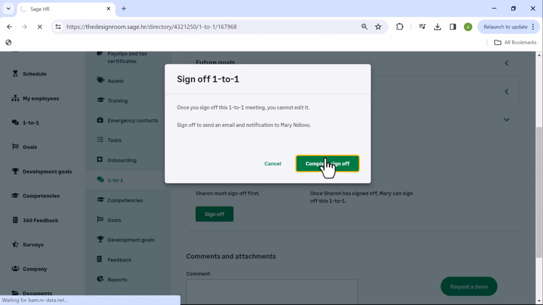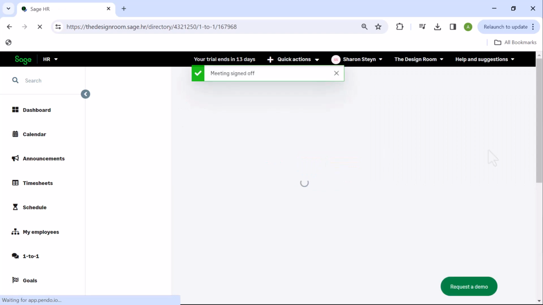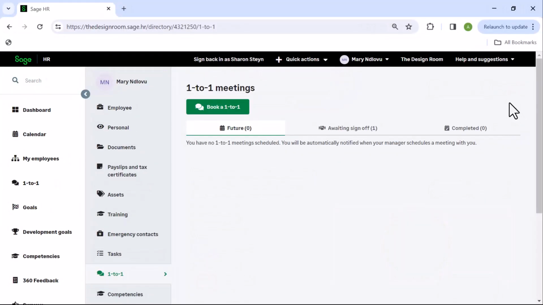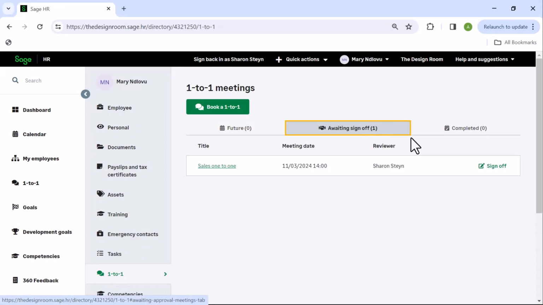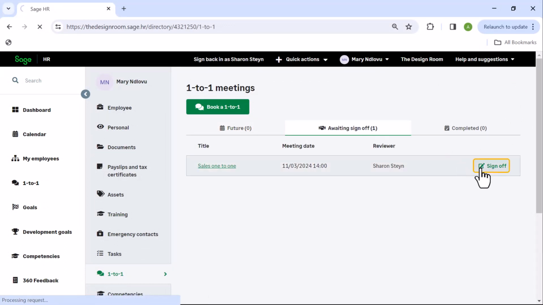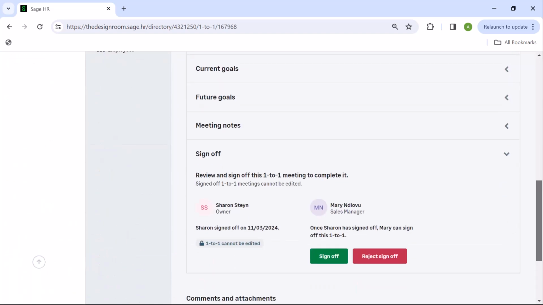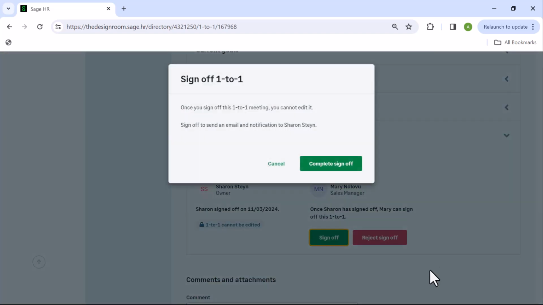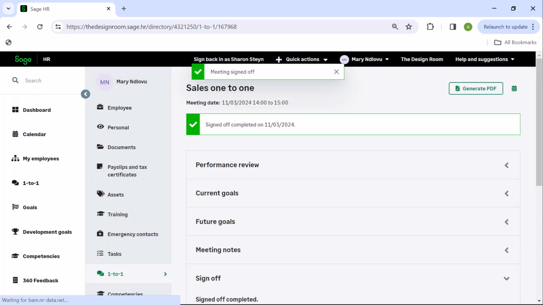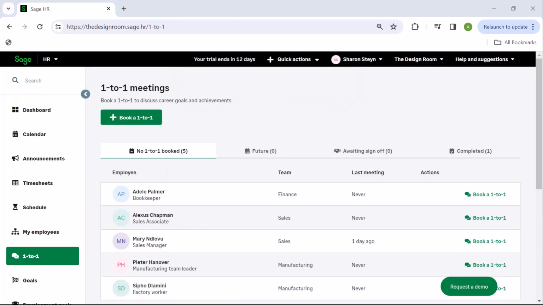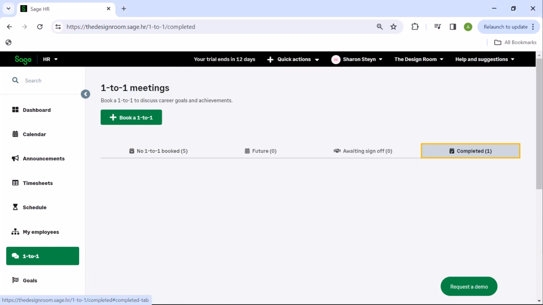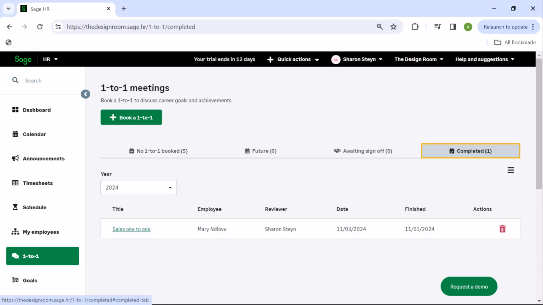Click Complete Sign Off. From an employee's perspective, this can be actioned by accessing my profile, on one-to-one, awaiting sign-off, and selecting sign-off from there. Click Complete Sign-off to finalize the one-to-one. Once signed off by both managers and employees, this is now a completed task and it will move to the completed section. Let's move on to surveys.